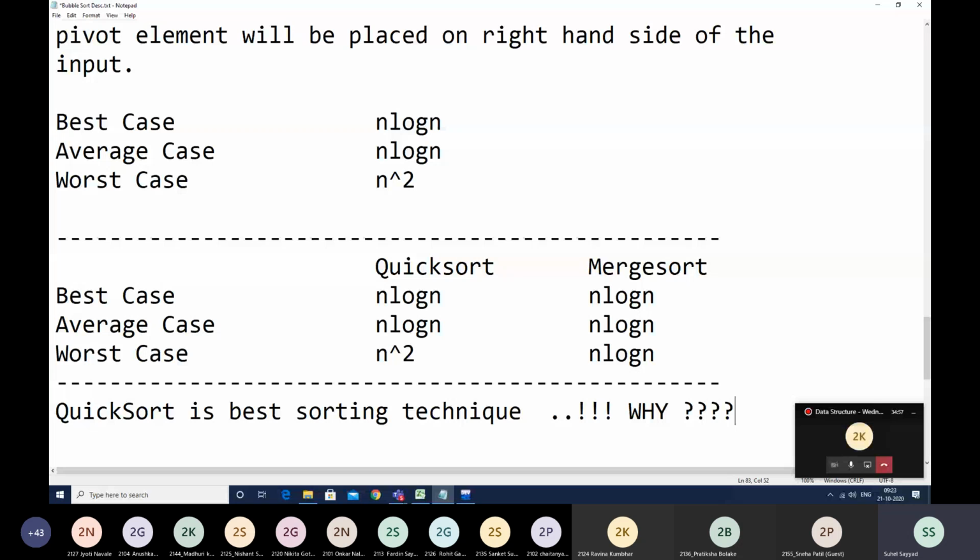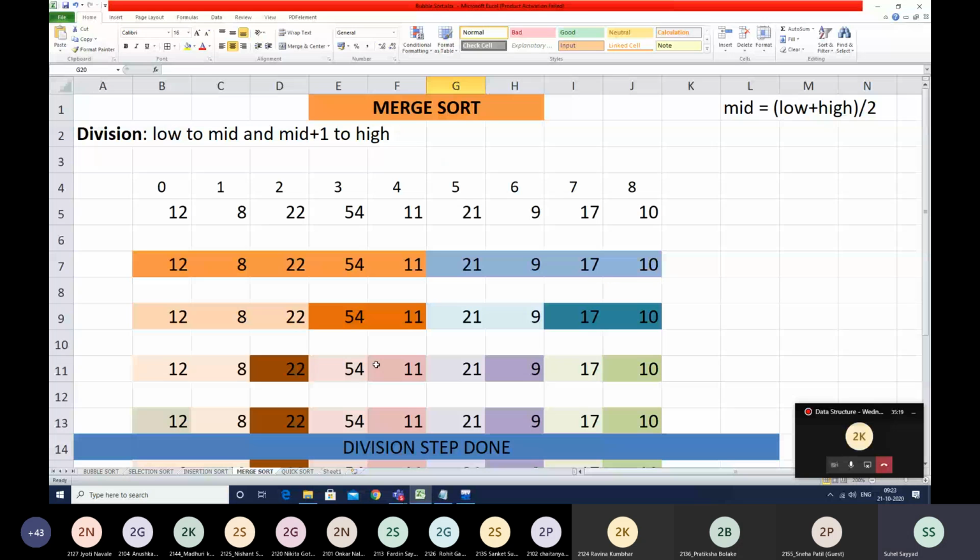So when it comes to space complexity, my dear students, in merge sort, if you remember, for sorting an array of size n, we used to take a temporary array. Because in merge sort, in merge, we don't do any swapping in the same array itself. We don't do any kind of swapping. We don't do any kind of interchange.